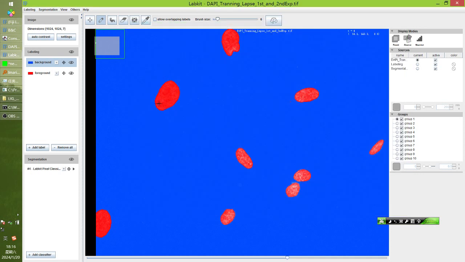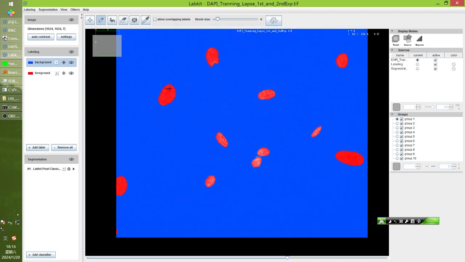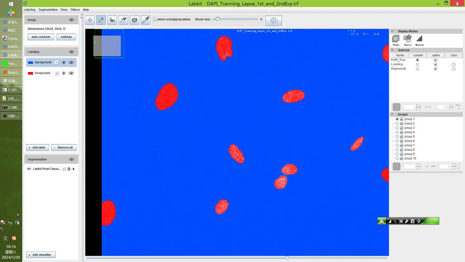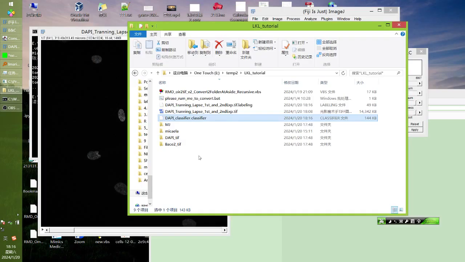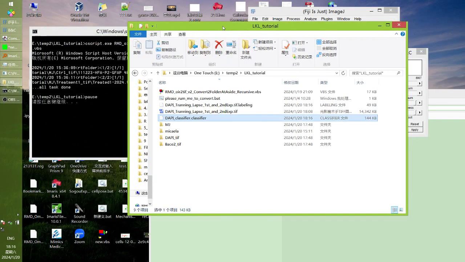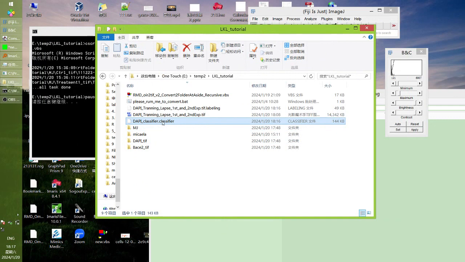Now that we have a powerful labeling and classifier, we will close it. So this classifier is the most powerful. We can rename. For the labeling, we can rename too. I think it's better without the teeth. Let me try.